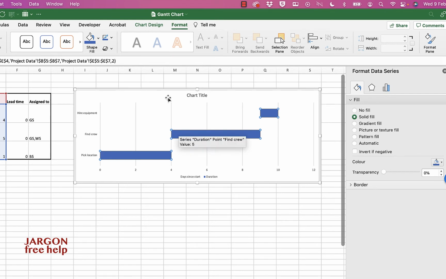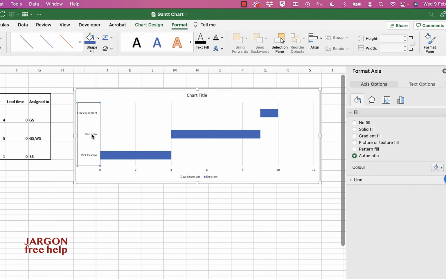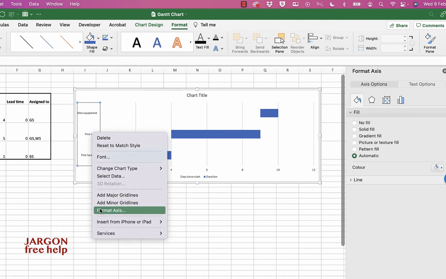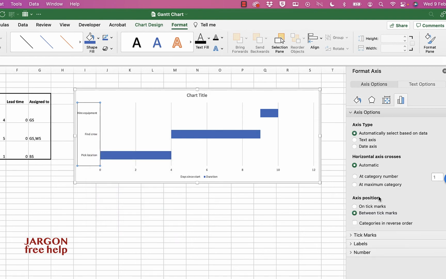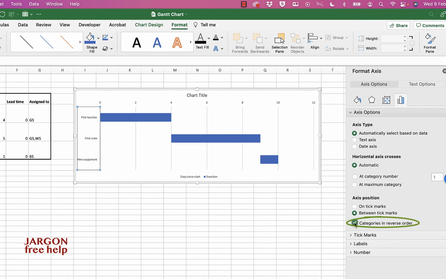I like right clicking. Now these are the wrong way around here, so we need to reverse the order. And the way to do that is to click and then right click and choose Format Axis. And over here in Axis Position, you can choose Categories in Reverse Order. And there you have it.